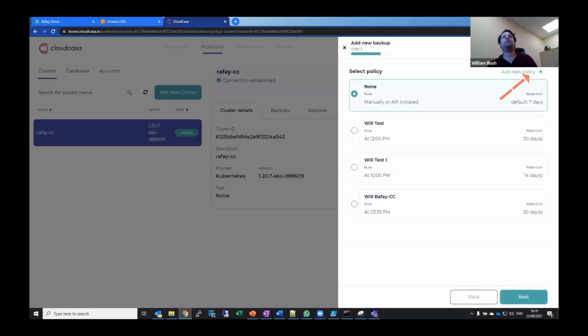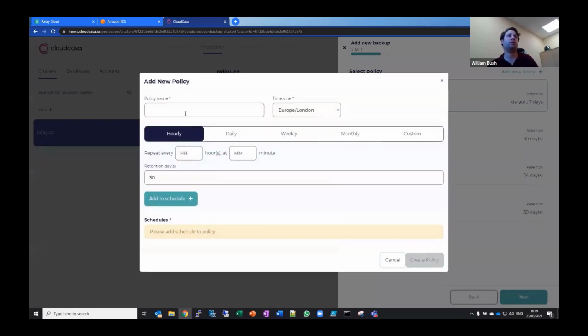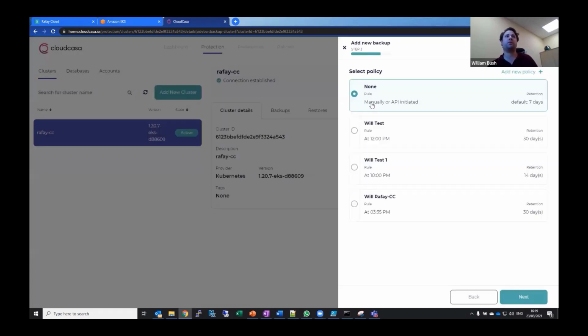We can then add a new policy. So with the policy, it's very simplistic to do again. We simply have a name, the time zone, and then how frequently you want the backup to run, be that hourly, daily, weekly, monthly, or on a custom basis within here. And that'll then set you the timescales within here and also your retention period. And you can then add that to the schedule to create yourselves a new policy. For the purpose of the demo, I'm just going to select none and run this manually.